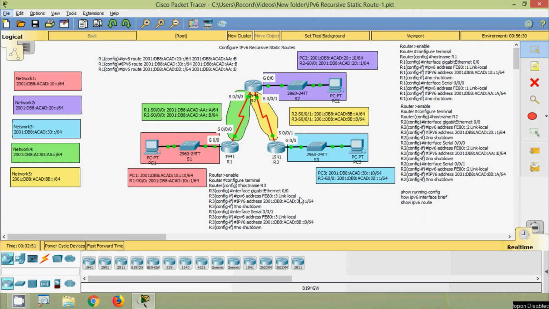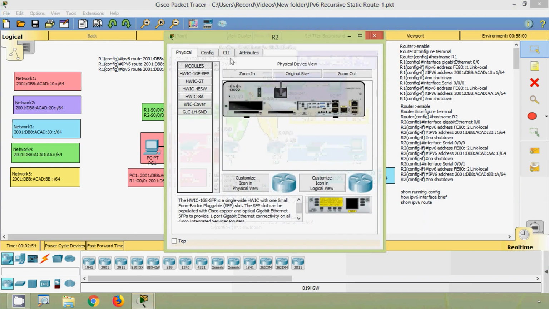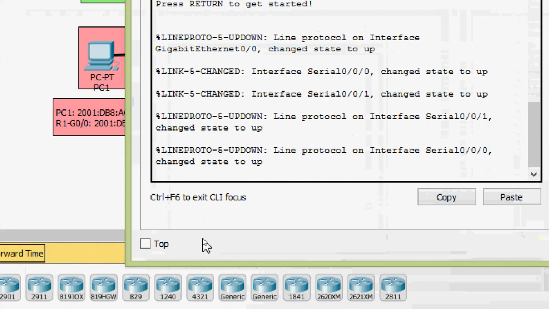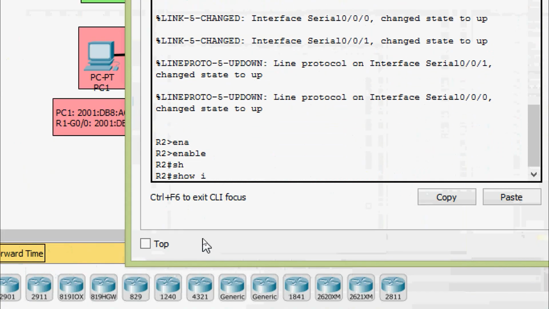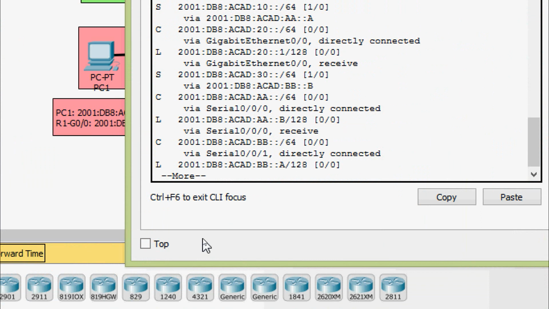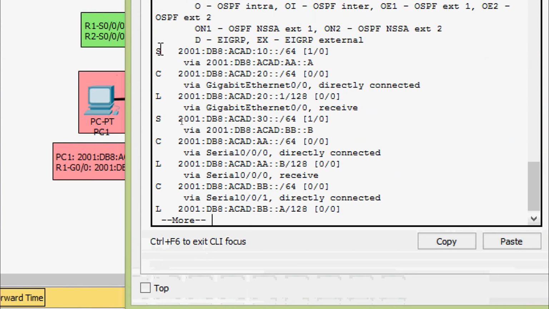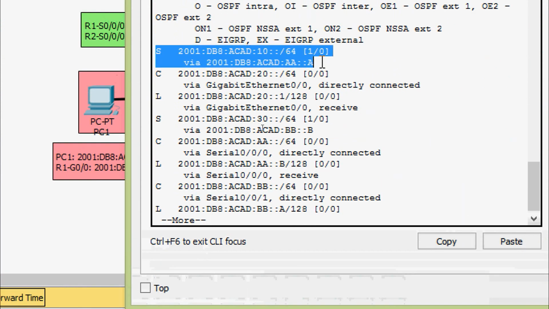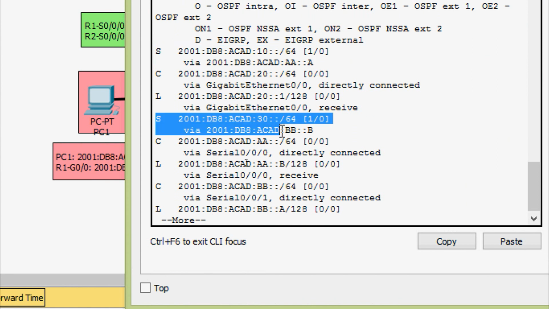Now we will verify the configuration of this router R2. Enable, show ipv6 route, and here we can see those two static routes. Here is one, and here we can see the second one.